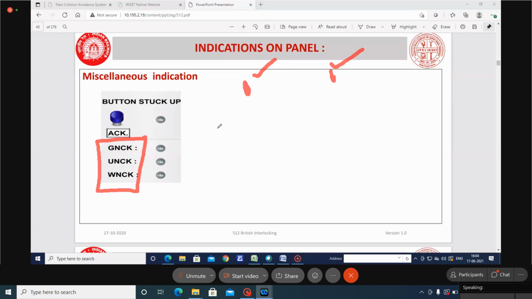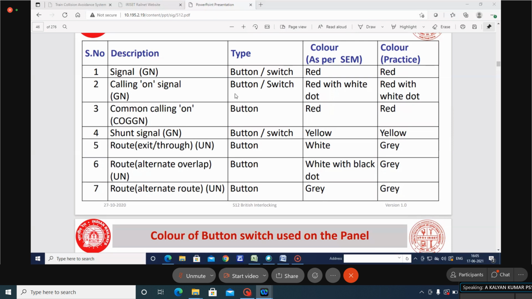What does this one here indicate? It indicates signal buttons cancellation. Yes, whether all the signal buttons are normal, or whether all route buttons are normal, or whether all point buttons are normal. These are the common things. So the corresponding relays will be in pickup condition if all the concerned function buttons are in normal state.